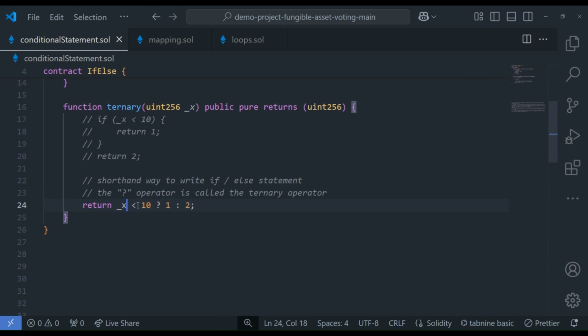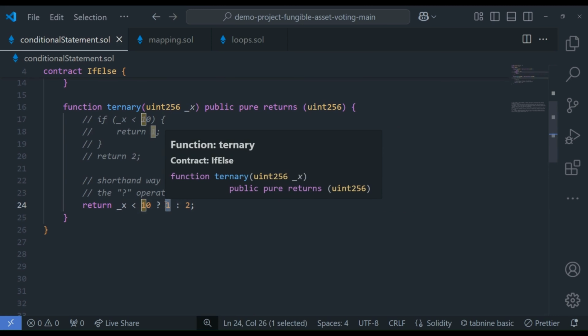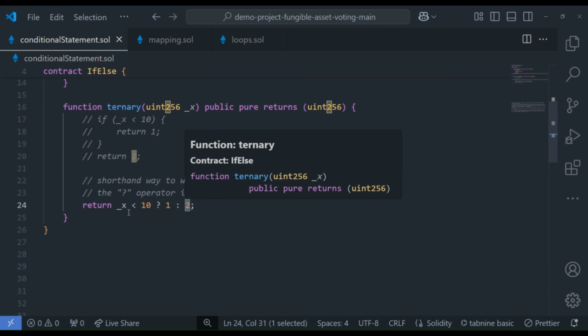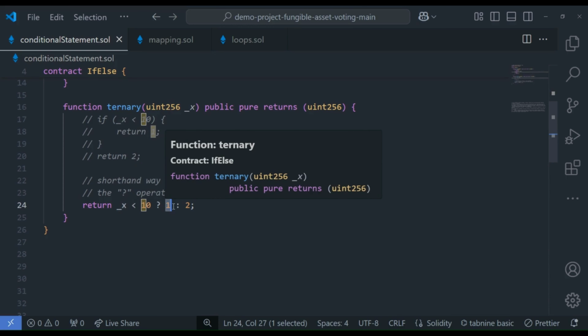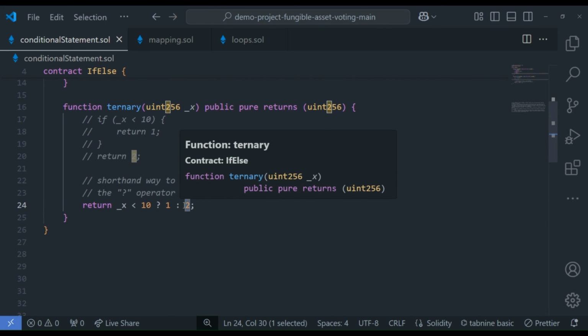This is how the shorthand works. We'll say if x is less than 10, this ternary operator will be like saying the condition. If the condition is met, return 1, else return 2. So the 1 that comes after the question mark is the if part, while the 2 that comes after the colon is the else part. So in this ternary operator, we are saying if x is less than 10, the first part will be executed, which is if it is correct. If it is not, the second part will be what is executed.